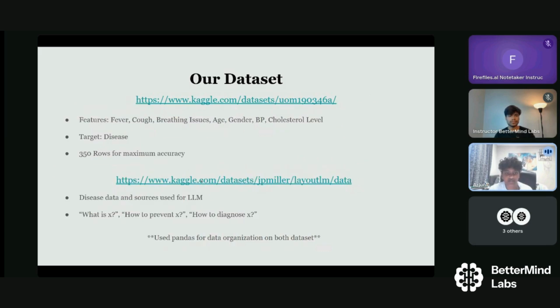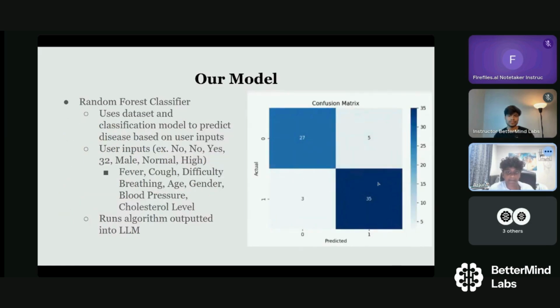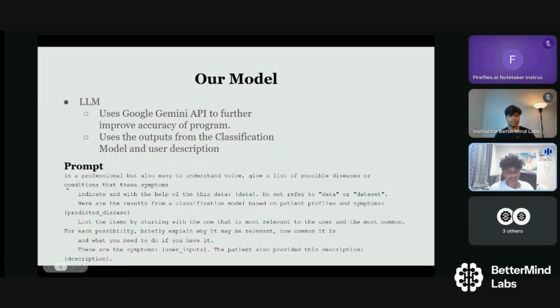This is our data sets. We have two. The first one was for a random forest classifier. The second one was for an LLM. This is not important, but it was Python, and we used Streamlit for deployment, and Google Generative AI for the LLM, and then sklearn, Seaborn and Matplotlib for the random forest classifier. This is our classifier. It uses the data set and has user inputs. The output of the random forest classifier goes into the LLM. This is the LLM prompt.